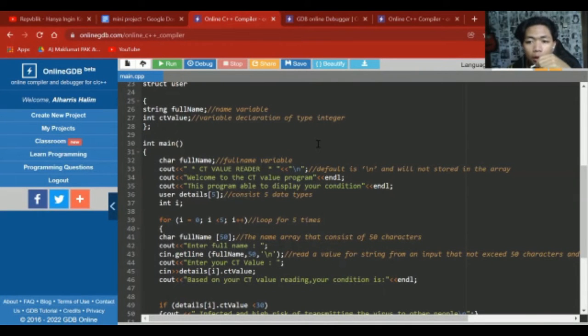Okay, my name is Muhammad Al Haris bin Abdul Halim. First we use character full name for the variable. Next we use \n so that the CT value reader will not store in the array. Also we use the user detail file that consists of 5 data type. That is, we can input 5 users name and 5 user CT value. Next we put that character full name and we input the 15. That is the name array that consists of 15 characters.